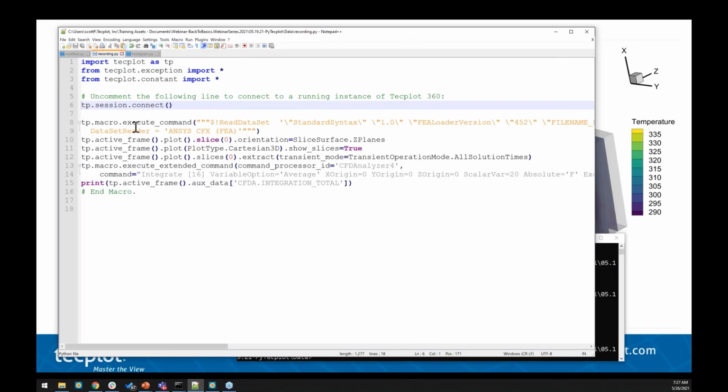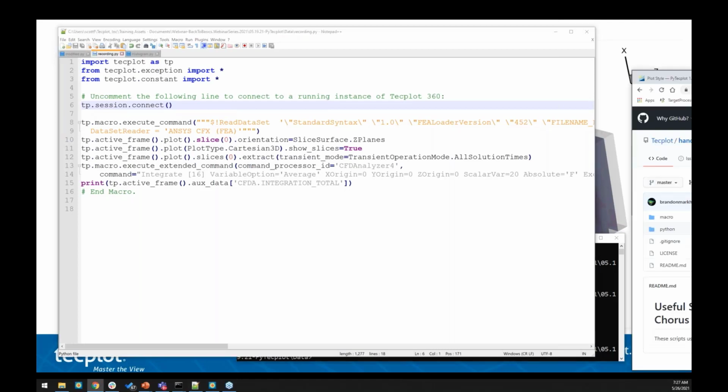So a couple of notes here. The reading of data sets is kind of a difficult one for Tecplot 360 to really translate from the command that comes into Tecplot to the pure Python loader API. But we do have a loader API for ANSYS CFX. So let's just bring our web browser over here with our documentation.